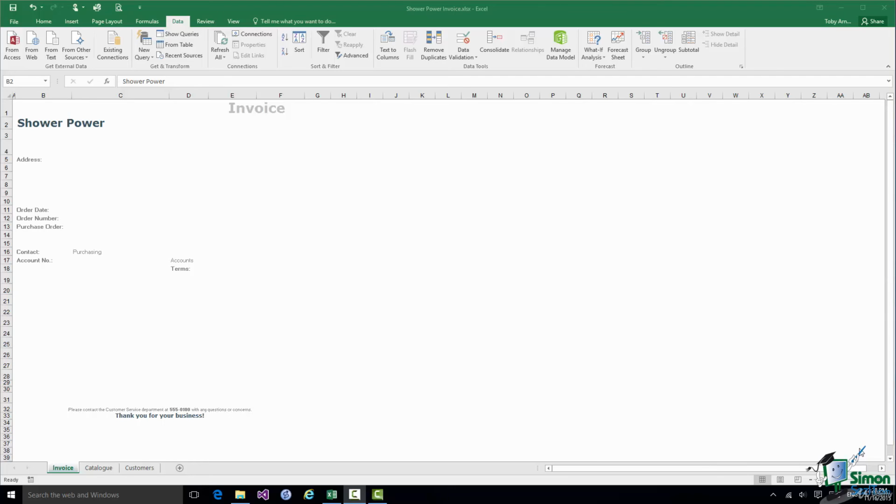Very many commercial databases are operated purely on the basis of use of Microsoft Excel. And one of the things that I hope you'll see in this and the next few sections is how, in effect, you can set up a database system in Excel. Now, with this particular workbook, Shower Power Invoice.xlsx, I've already created a total of 3 sheets, and one of the sheets, the third one there, is actually customers.